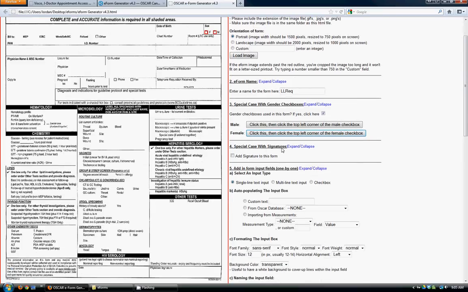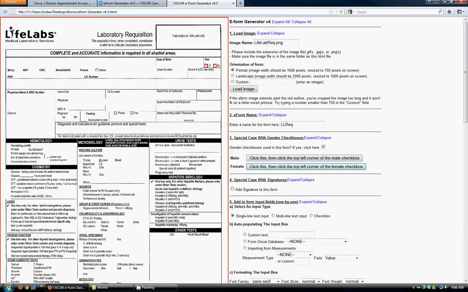The next thing is signatures. We're going to skip signatures for the purposes of this basic video. We're going to head down to adding the input fields, which is the majority of what we're going to try and accomplish here today. So there's three different types of inputs. There's single line text inputs, multi-line text inputs, and checkboxes.